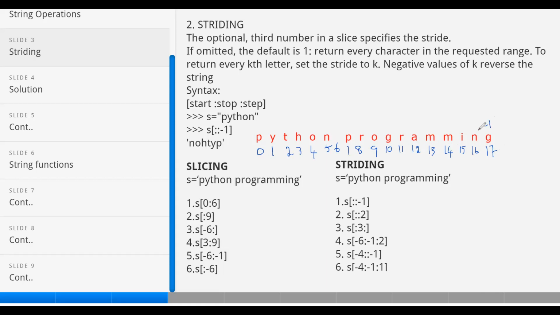So negative indexing starts from -1, -1, -2, -3, -4, -5, -6, -7, -8, -9, -10, -11, -12, -13, -14, -15, -16, -17, -18. Okay, so now first is slicing.